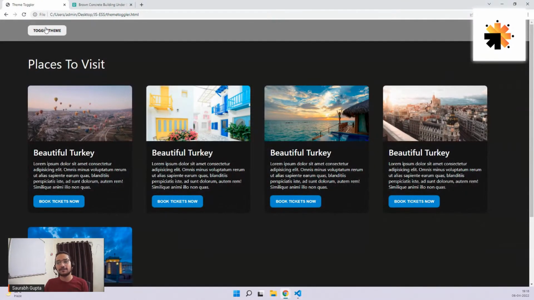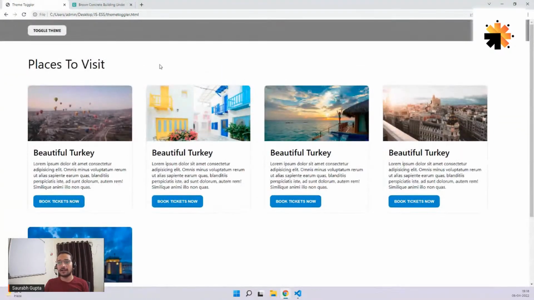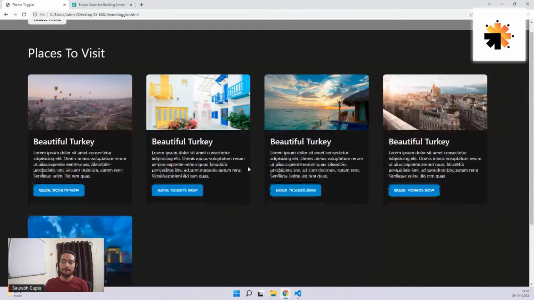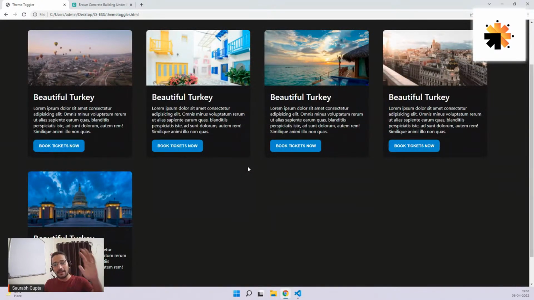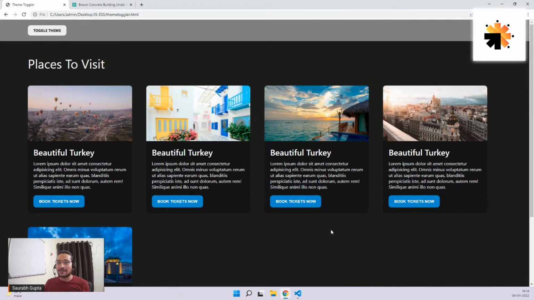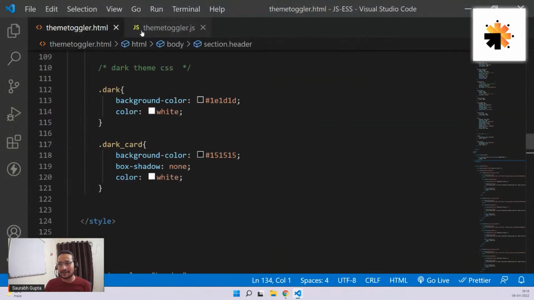Here we go, guys. See, dark mode, light mode, dark mode. Everyone, are we cleared with this? Very simple, easy JavaScript. Actually, it is not the JavaScript. It is the CSS that did the technique, right? It is not the JavaScript.